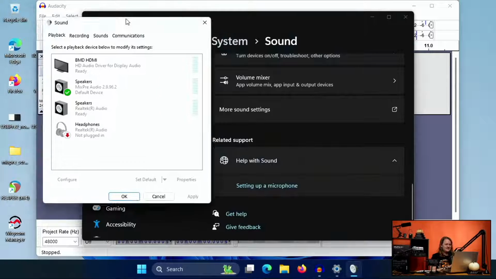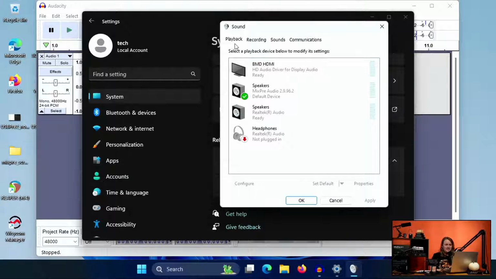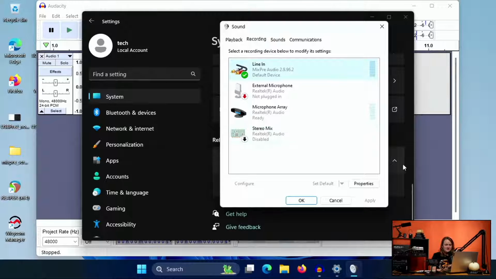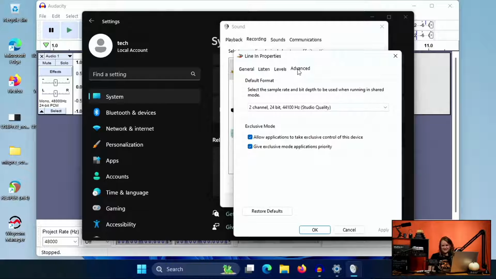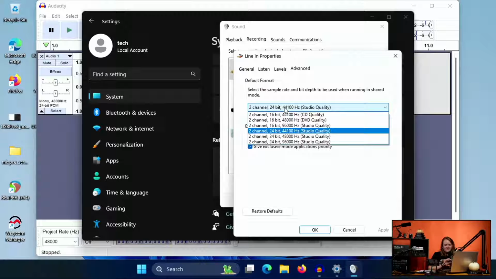More sound settings brings up this page where I can go into playback and recording. Remember, playback just means outputs. Recording just means inputs. And I can go in there and manipulate and change the settings that I want. So I've got line in coming in here. I got to click on properties right there. And then you have to go another level deep and click on advanced. And here's your options. This is where you're finally going to see all of these different options for 44.1, 48, 96, and all of that jazz.